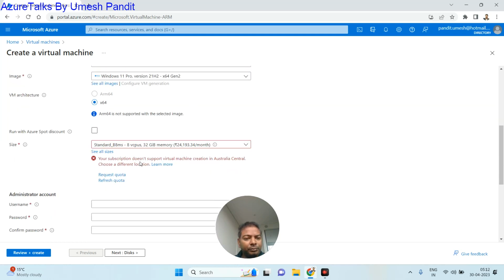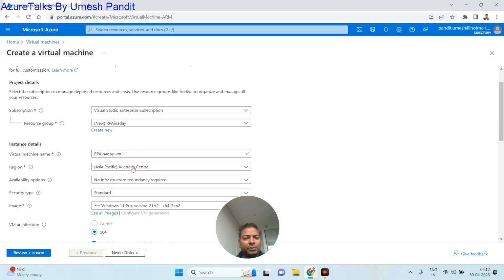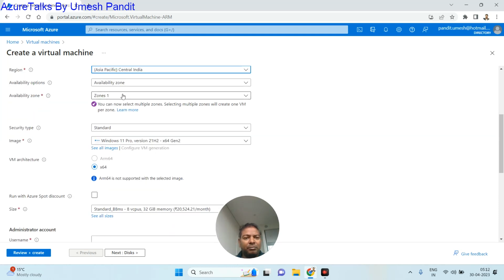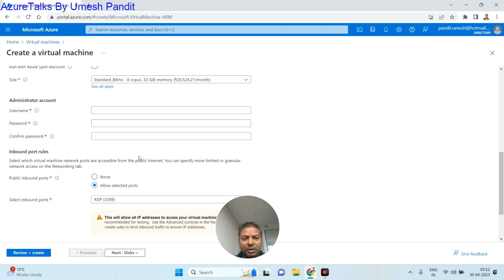That's good. Now it is asking which machine size I should take. Australia Central does not support V8MS, so I think I have to go back to India and see if it is supported or not. So this can be a random one. Don't worry, while creating you need to check whether a particular size is supported or not. Over here I will put in the Azure user and then the password.